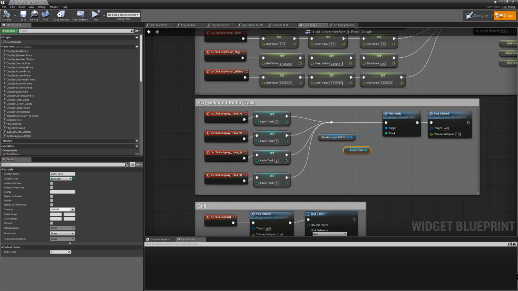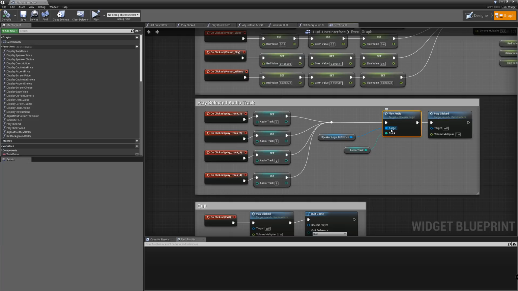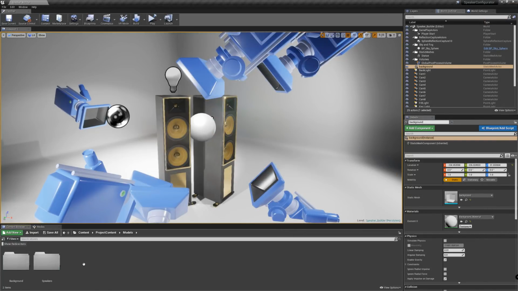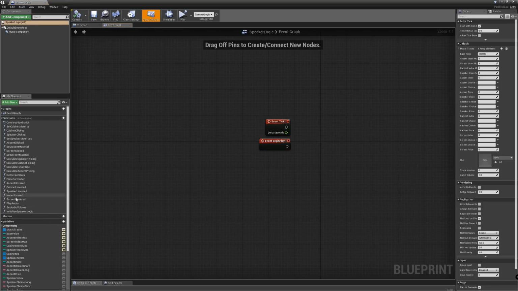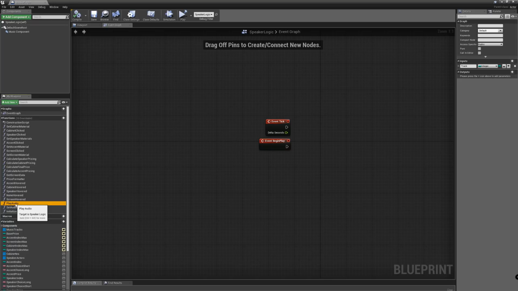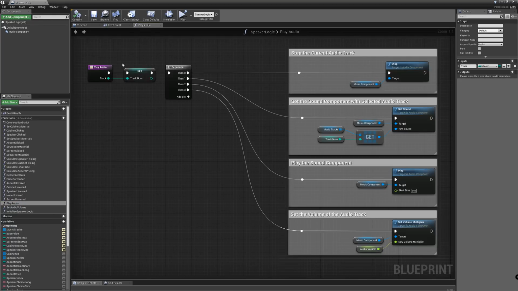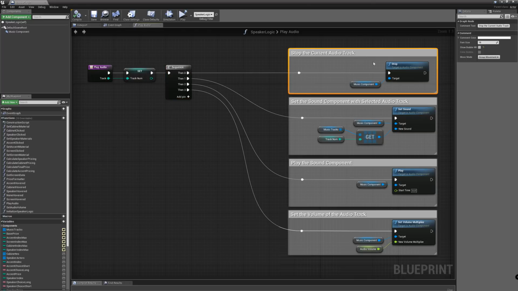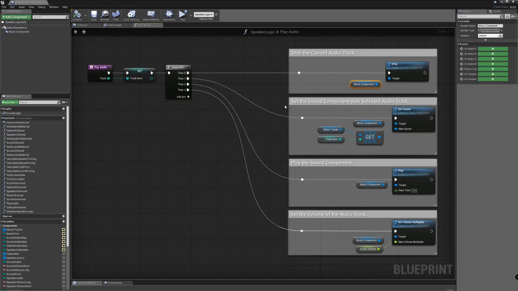Because this function's target is the speaker logic reference, we'll need to jump over to the speaker logic blueprint to track this down. So let's jump into our speaker logic blueprint to see what happens next. Okay, here in the play audio function of our speaker logic blueprint, the first thing we will do is pass the track selection we passed into our function to a variable. We will then perform a sequence of small tasks. First, we will stop the currently playing audio track by stopping whatever sound is playing in the music component. The music component is simply a sound component inside our speaker logic. Think of it as a single track audio player.